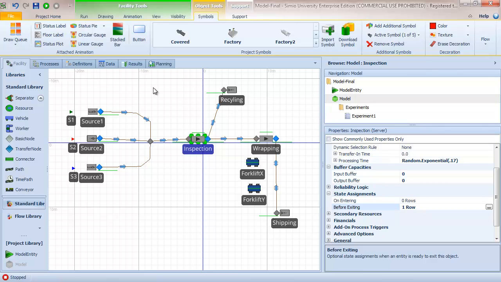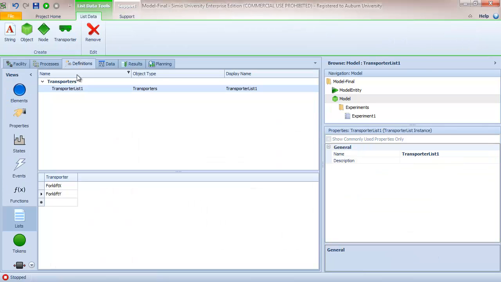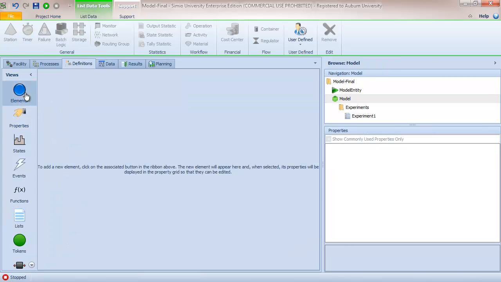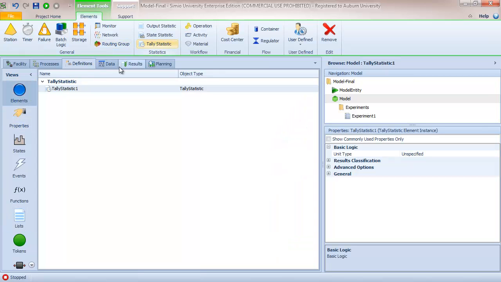So the next step is to define our tally statistic. So I go back to my model, elements, tally statistic, and let's call this TIS inspection shipping, TIS INSP SHIP. So I've just created my tally statistic, and I can go ahead and give it my time units if I want, because I know that what I'm recording is a time. I don't have to do that, but I'm going to do it.